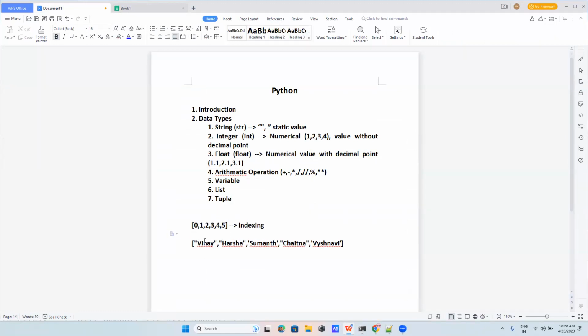So Vinay's index number is 0, Harsha is 1, then 2, 3, 4. Considering Ramesh as the final value. So this is how we have stored the values, right? Then these also follow the indexing. So considering we have 6 values now and 6 indexes here, starting from 0.